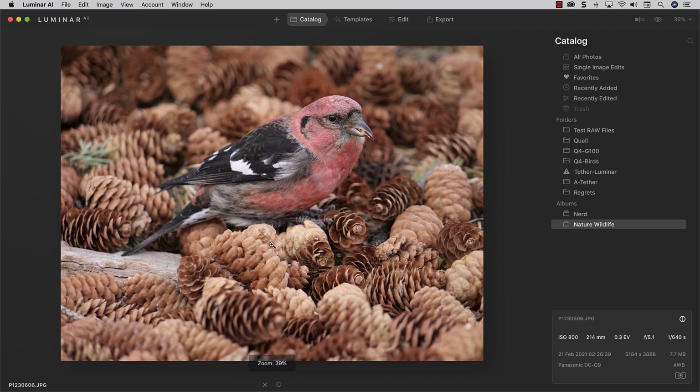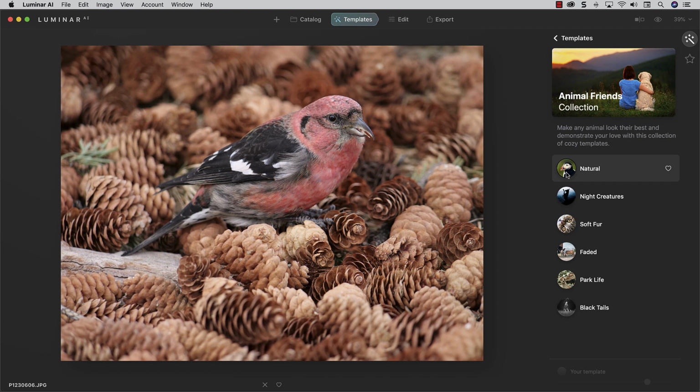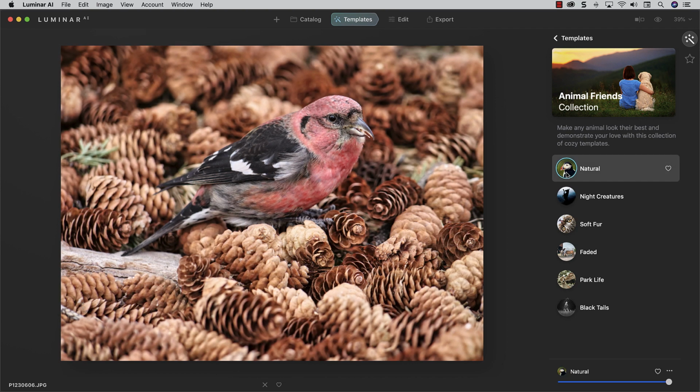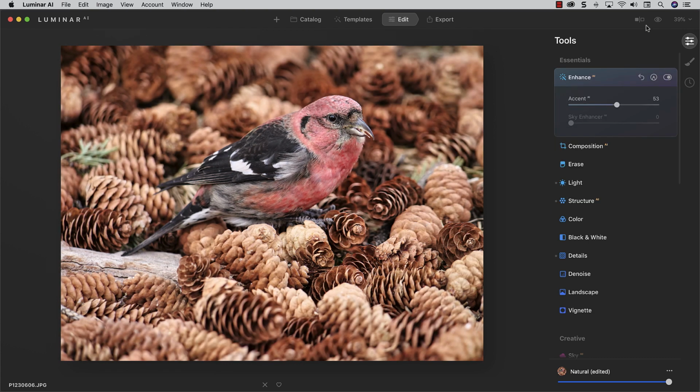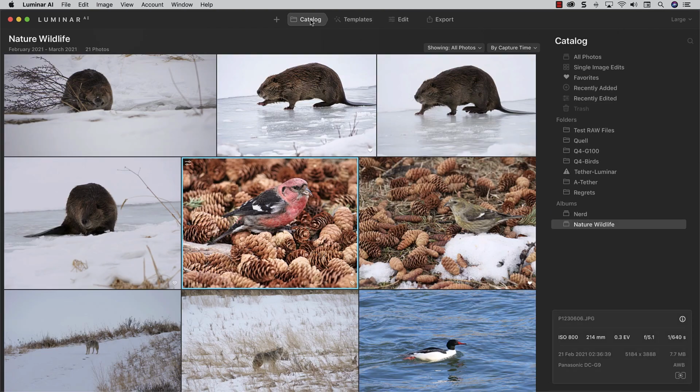I've got a couple of them. This is the male. This is just going to be quick. I'm going to jump right into natural. Now, this one definitely is too intense for me, so I'm going to go into Edit. And I'm going to look at the tools, and I'm going to definitely bring down the structure a bit. Let's go before and after. There we go. But huge difference. We'll leave that the way it is. Let's go back to our catalog.